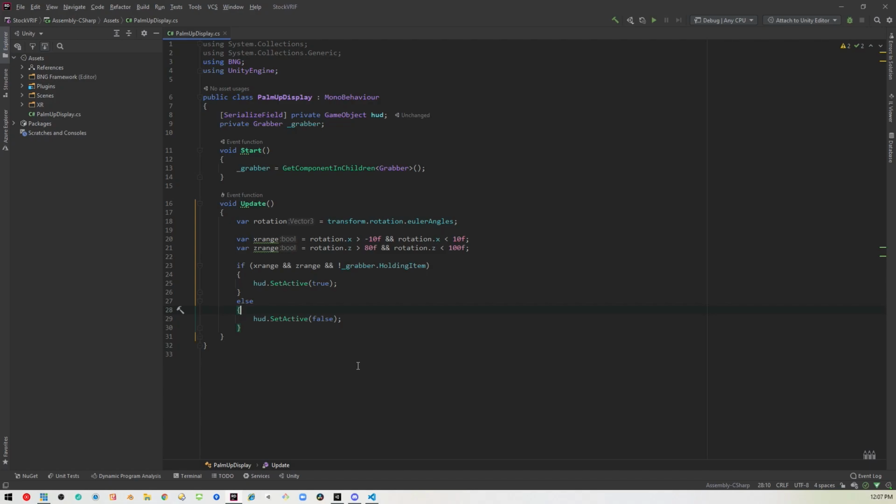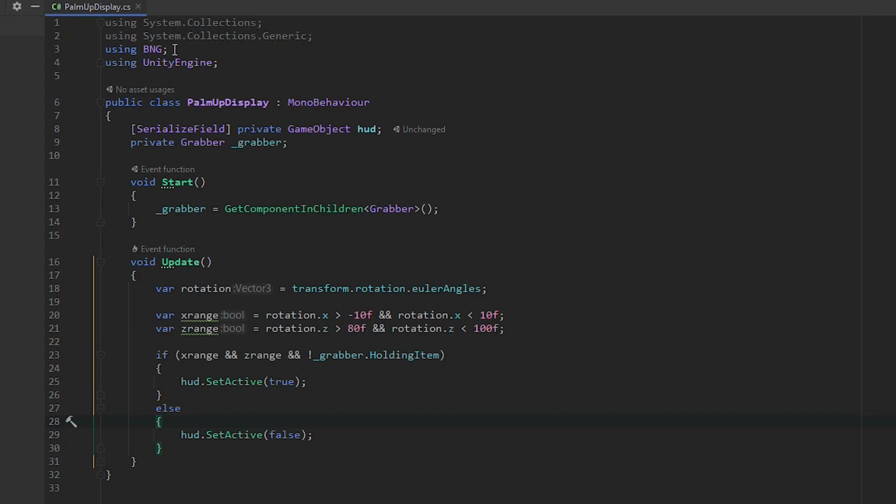All right, so here we are. This one's actually really short. We want to make sure we're using BNG so we can use the VRIF components. And then we are creating two variables. One is a serialized field so we can add to it in the interface, in the editor. It is a game object called HUD. The next one is a private Grabber called grabber. And we're going to use this to determine if we're holding anything because we don't want the HUD to show up while we're actually holding something.